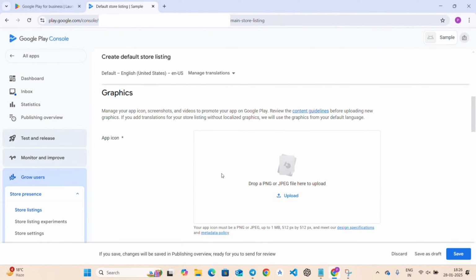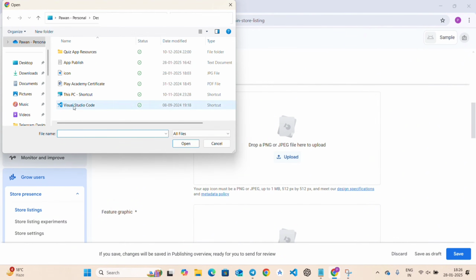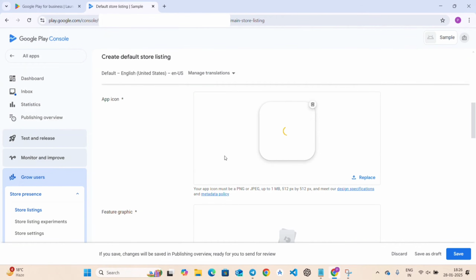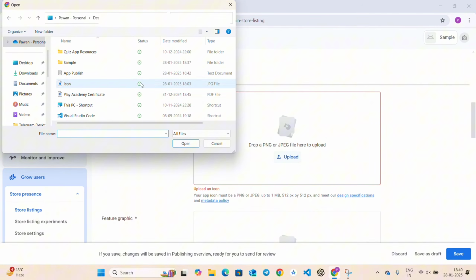And inside the graphics, here you have to select the app icon, and the app icon must be 512 pixel by 512. I will upload an icon of some other resolution to show you that it will get an error. So you can see it is showing that the app icon must be 512 by 512 pixel. So just replace this with a proper dimension icon. So cut this and click on upload.